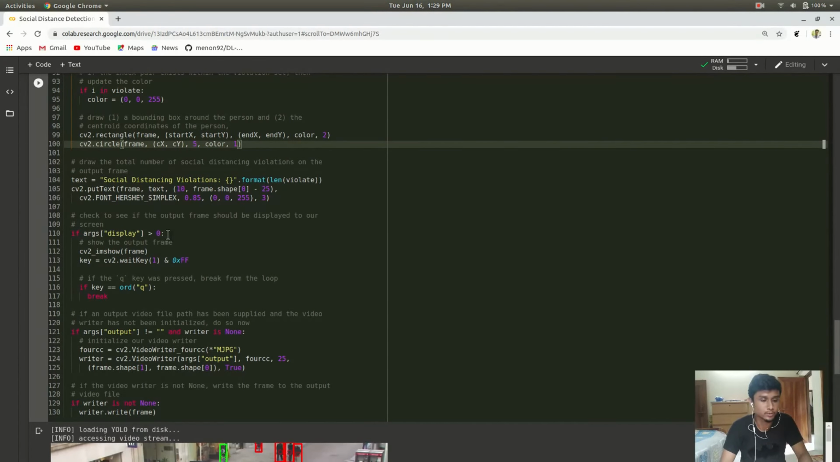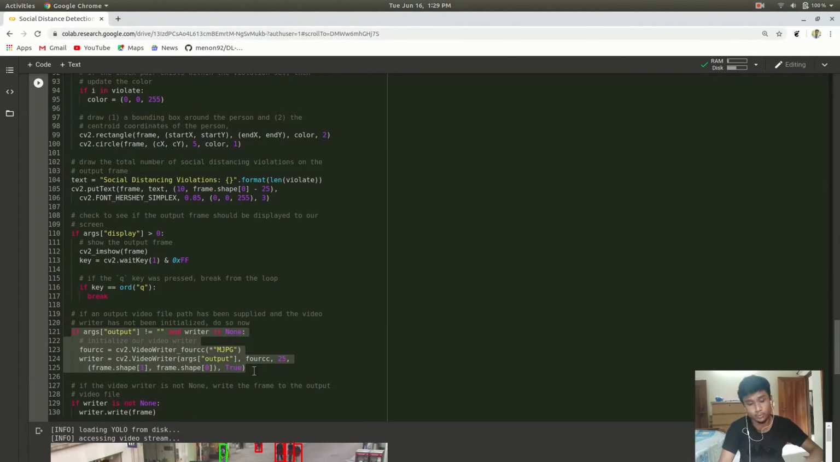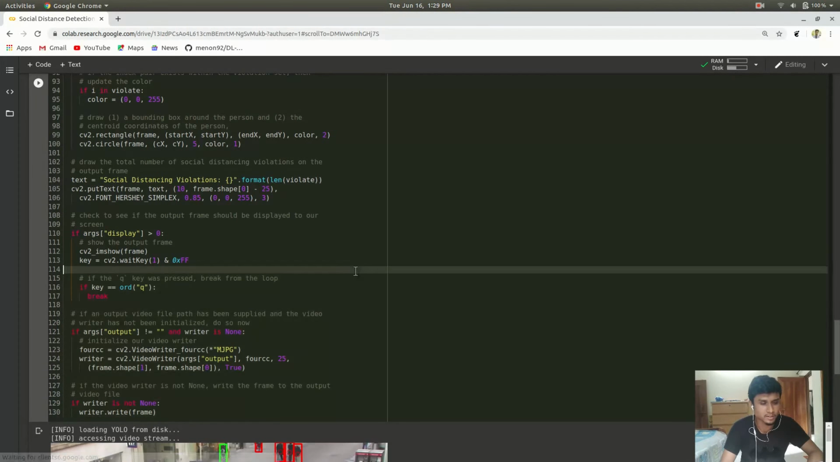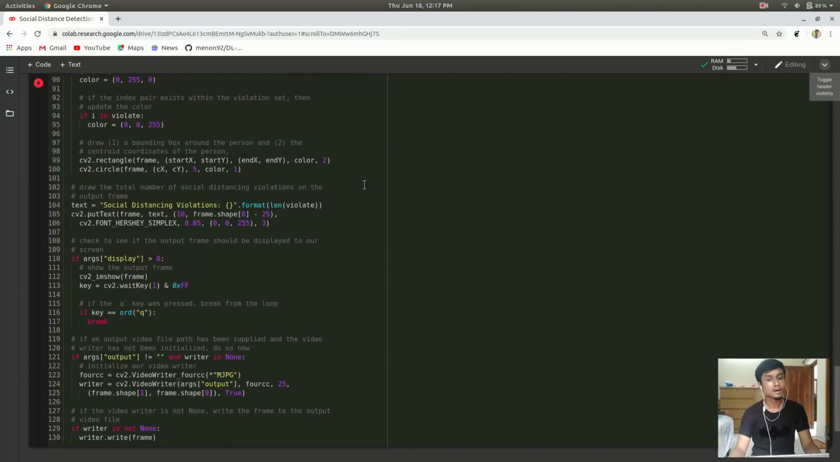If we pass our argument display equal to 1, it will show your frame on your screen, and if you press Q, you can break the video showing on your screen. And this portion is for writing your video, if you want to make a video of our output. You will easily understand these things, so I am not going deeper into this, so that my video is not more lengthy. Okay, so now we will execute our code.